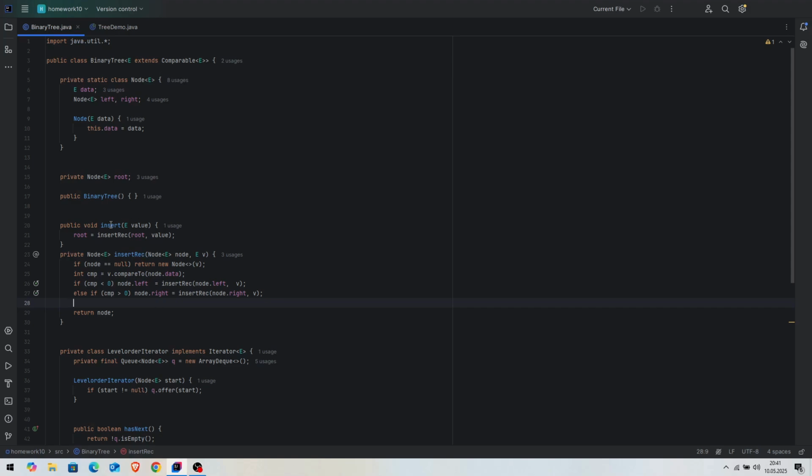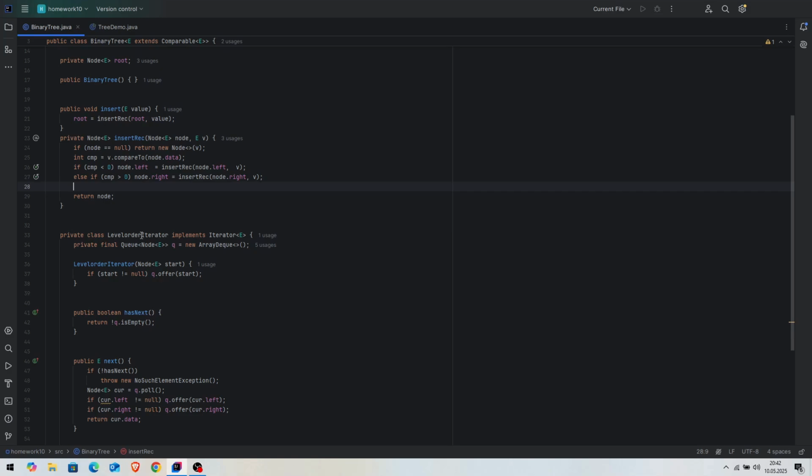When we discuss insert time complexity in there, it is equal to O(h), and when we discuss space complexity, it is equal to O(h), because a standard binary search tree insert traverses one route to a leaf path, so it's O(h). And after that we have the level order iterator in there.